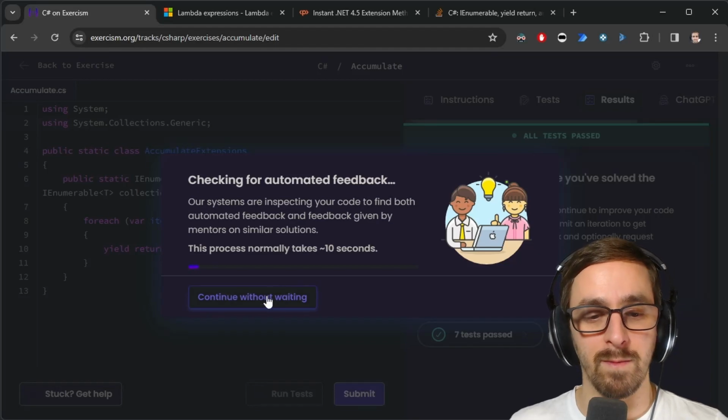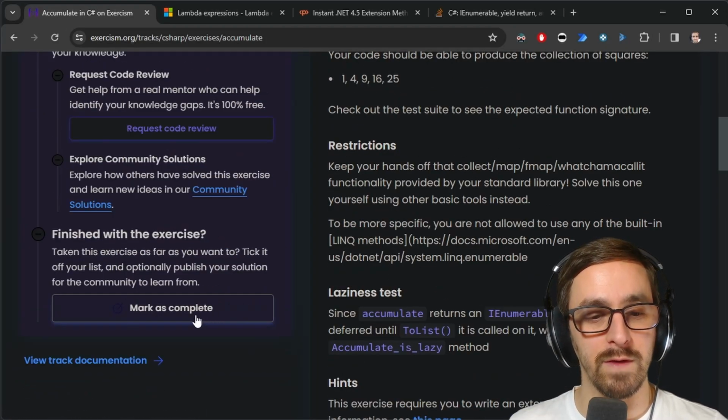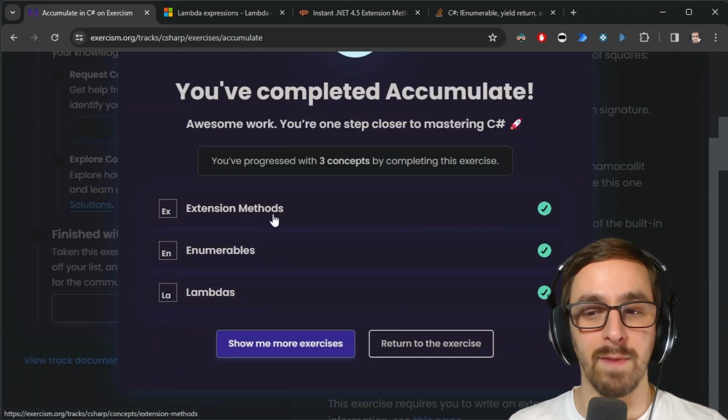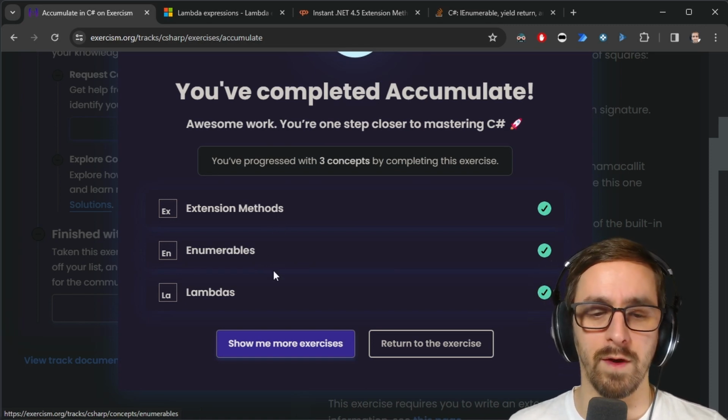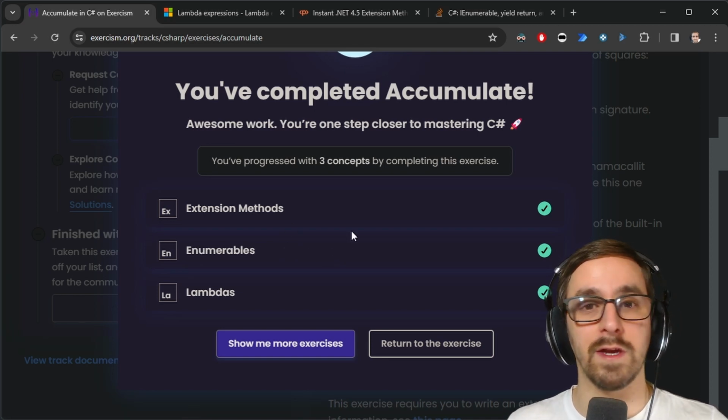All right, so let's go ahead and submit, and I just want to make sure what it thinks that I was supposed to have used here. It gives us this little pop-up. Extension methods, which I think, of course, we had to use. Enumerables, which we had to involve, and Lambdas, so we can't avoid using any of these, actually. We made some serious progress today.